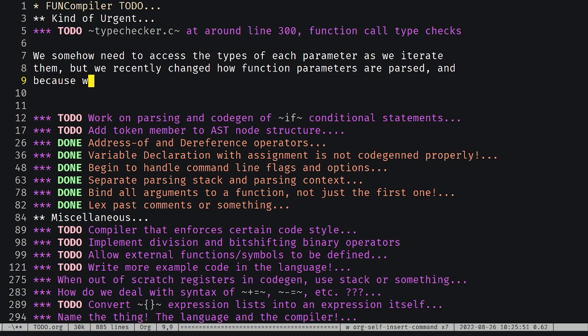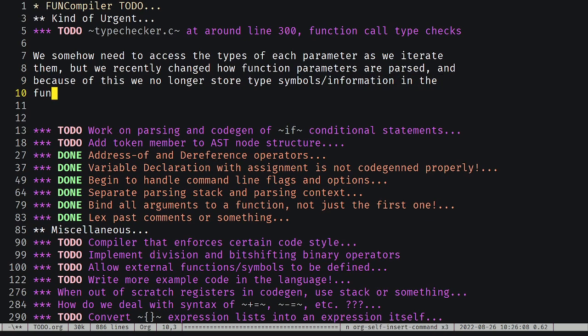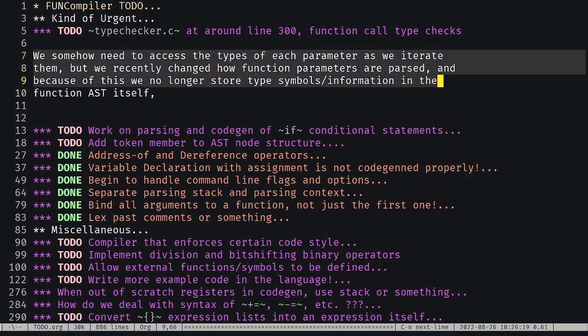So what does this say? We somehow need to access the types of each parameter as we iterate them, but we recently changed how function parameters are parsed, and because of this, we no longer store type symbols / information in the function AST itself, function node itself. I guess it's a function AST because it's a whole tree of nodes, which pertains to a function. Abstractly, that makes sense.